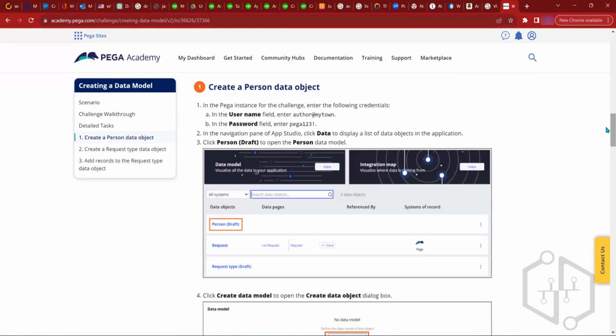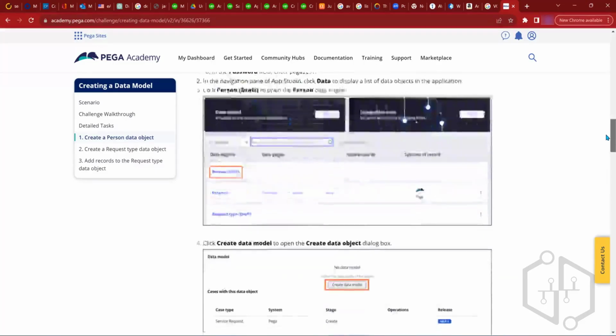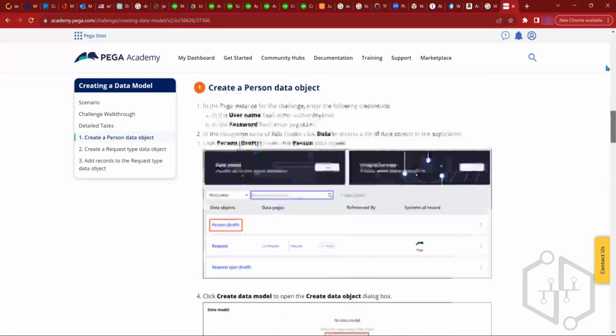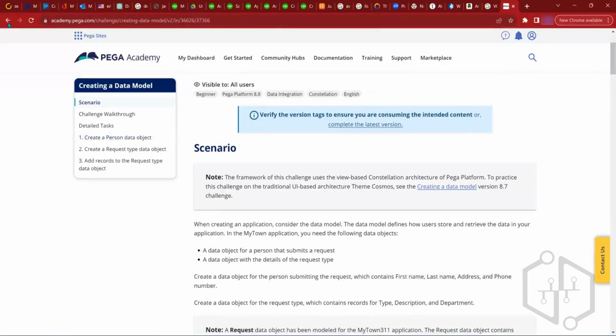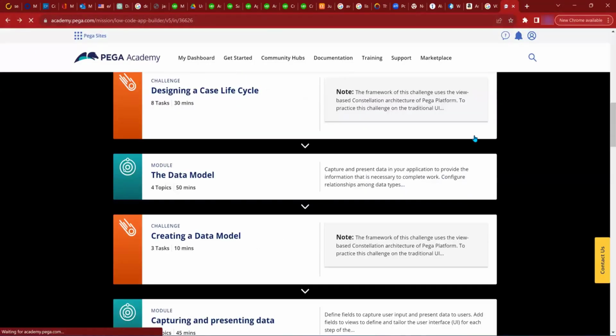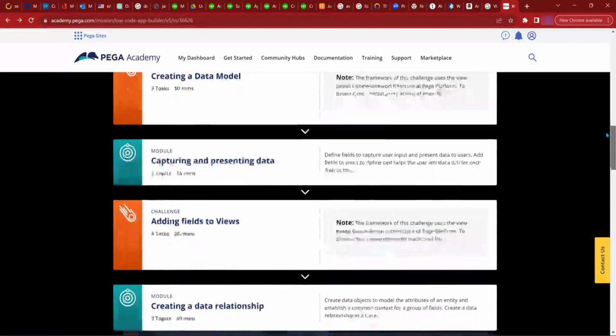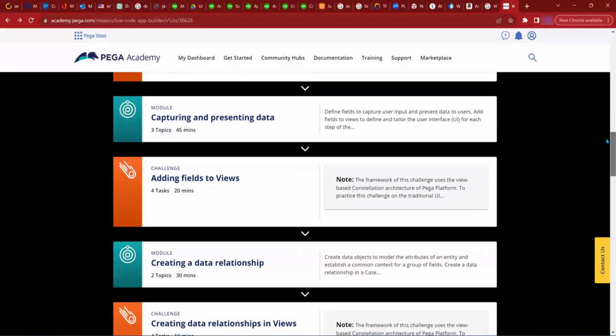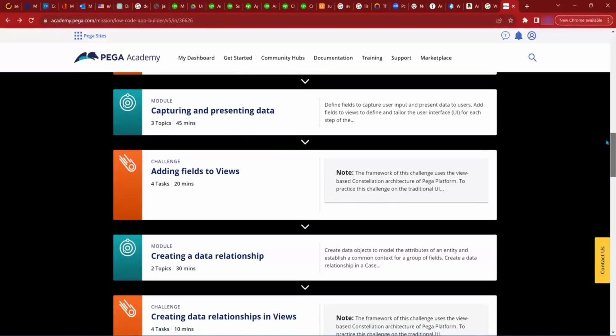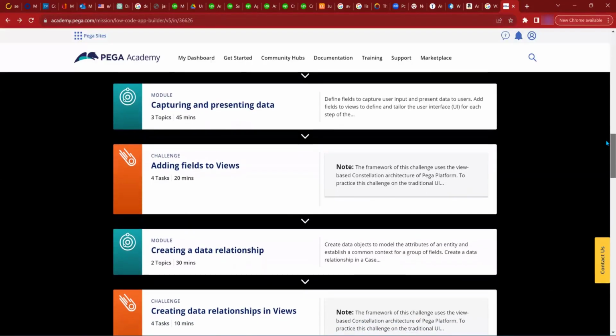See, Pega is all about how frequently and how much you develop. Because the more you develop, the more comfortable you will be with the rules and the terms. So if you go back into that CSA System Architect course, there are more than 20 or 30 challenges. Once you complete those challenges again and again, your hands-on will get better and better. Adding fields to the views, creating data relationships in views. These are the challenges that you can do.